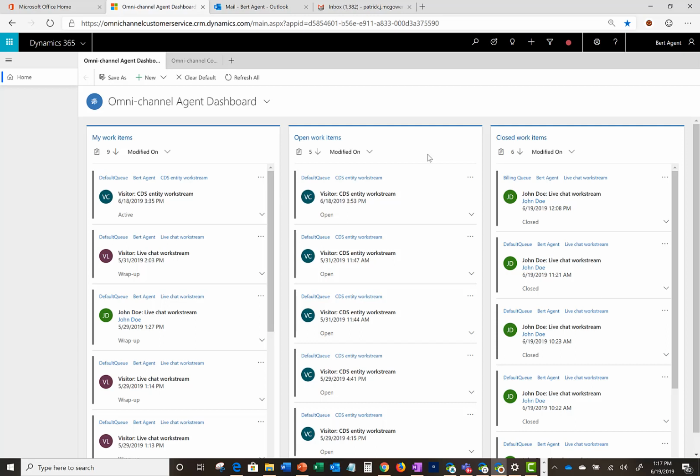The system has two types of distribution models, push and pick. In our scenario, we're using a push model to send chats directly to agents. The next model is pick. Some organizations prefer to have agents pick items off of the queue. And in our scenario, we use the pick model for cases that were created via the Dynamics portal. And lastly, the closed work items show everything that I closed within the last 24 hours.